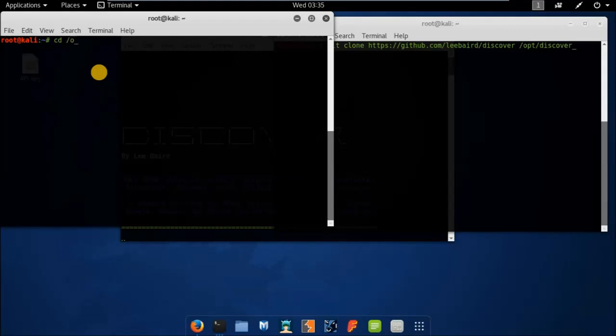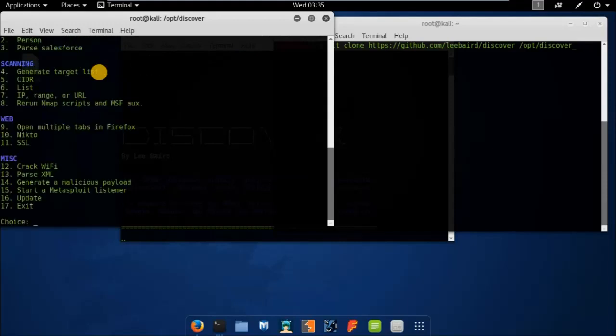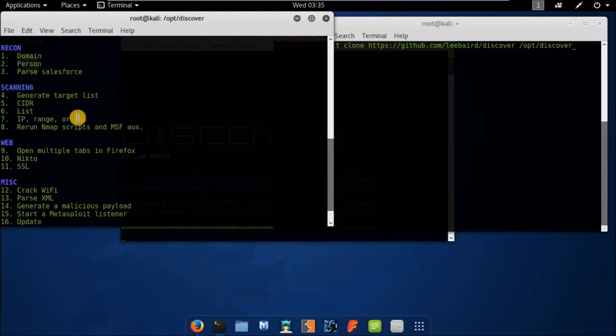You need to just navigate to the directory and start it, in the same way as I type the command. Okay, here is the list of the techniques that you use to gather information from the target and the internet.